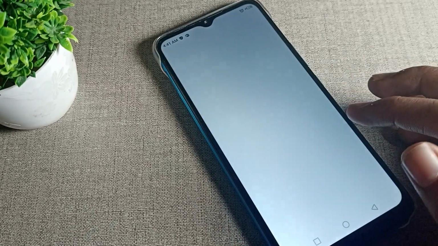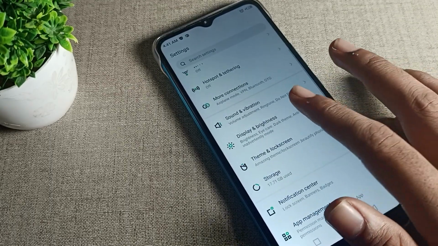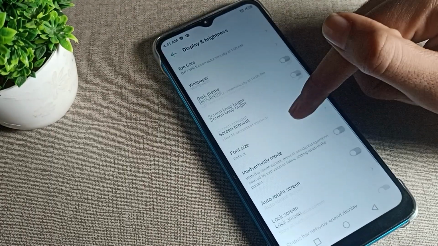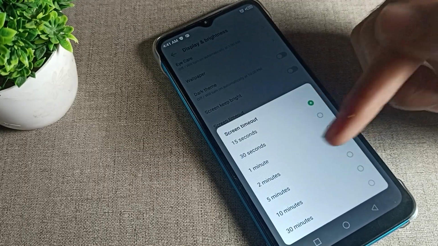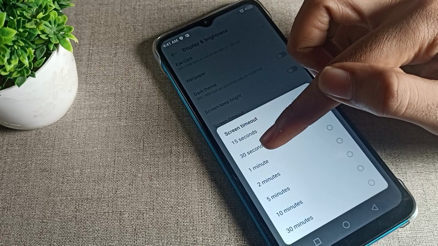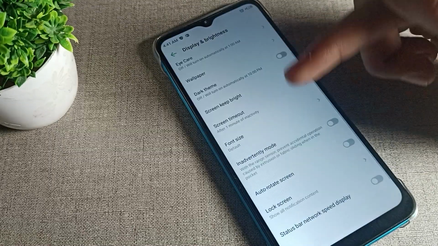So friends, open your phone settings. After opening settings, click on your phone's display and brightness. Then click on screen timeout, and friends, you can customize your screen timeout from here. You can set it according to yourself. You can choose 30 seconds, 1 minute, 2, 5, 10, and 30 minutes. So you can customize this according to yourself.